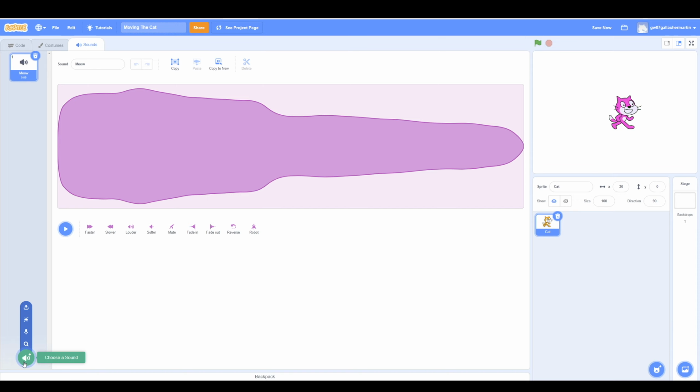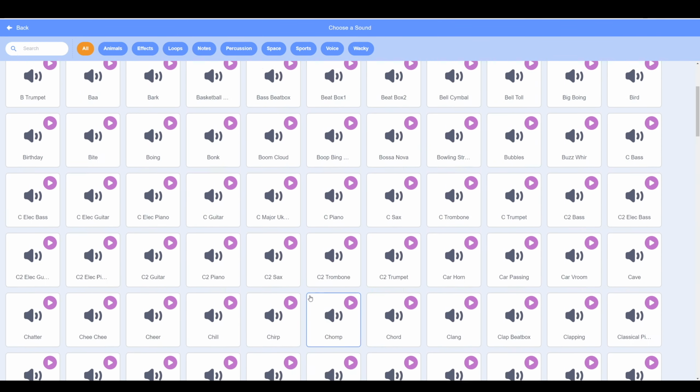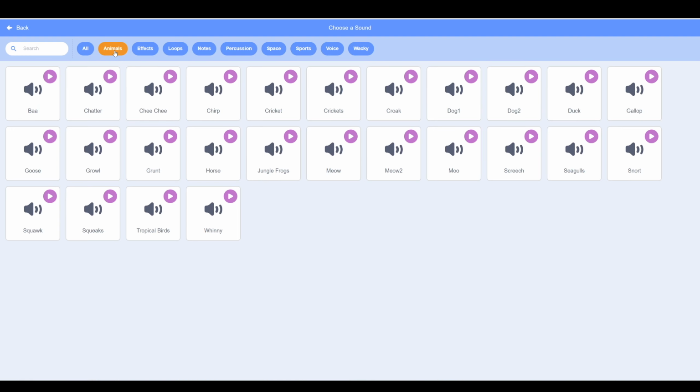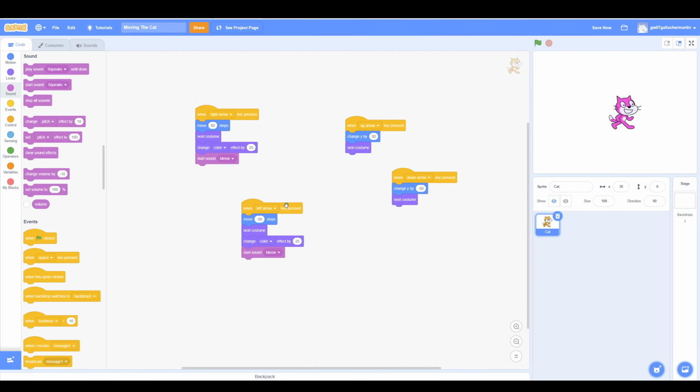Click the button down here bottom left that says Choose a Sound. There are loads of sounds to choose from. I'm going to go to Animals, and we'll try Squeaks. So now that's added to my project. If I go back to my code, I should be able to choose Squeaks. So now my cat squeaks.